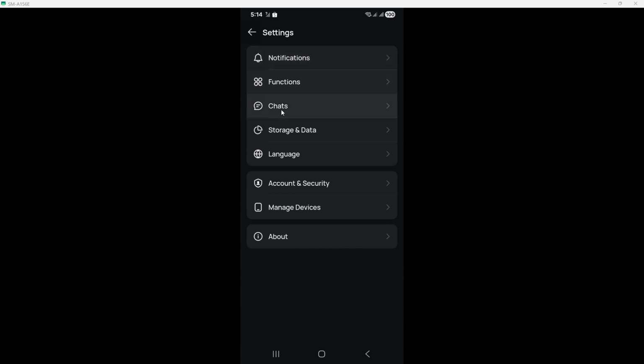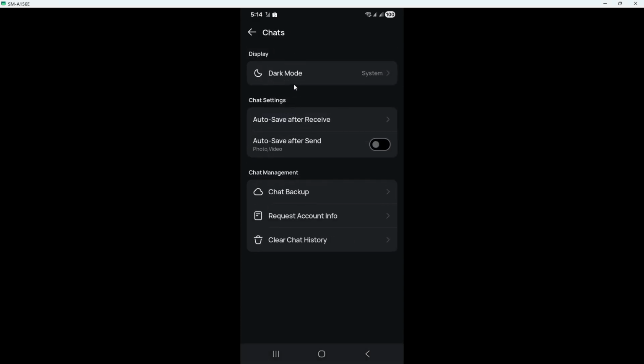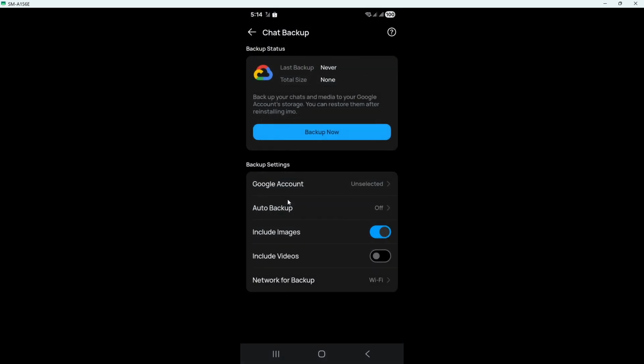Inside the Chats menu, find and tap Chat Backup. This is the section that allows you to save your chat data so it can be restored later if needed. If this is your first time using this feature, take a moment to make sure you're signed in properly and ready to continue. Next, select your Google account.